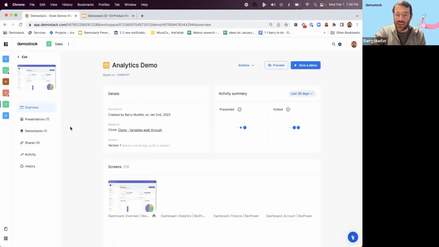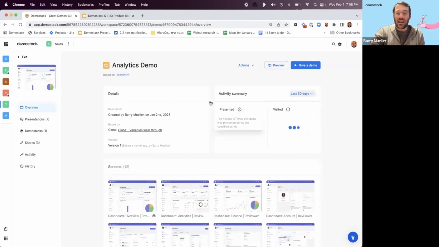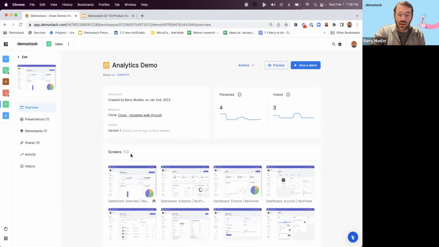Now I'm going to click into the analytics demo, and right away I get to see some of the data points. Over here, I can see it's been presented 4 times in the last 30 days, and it's been visited 3 times. I think that's really cool. And over here, I can also see these screens.